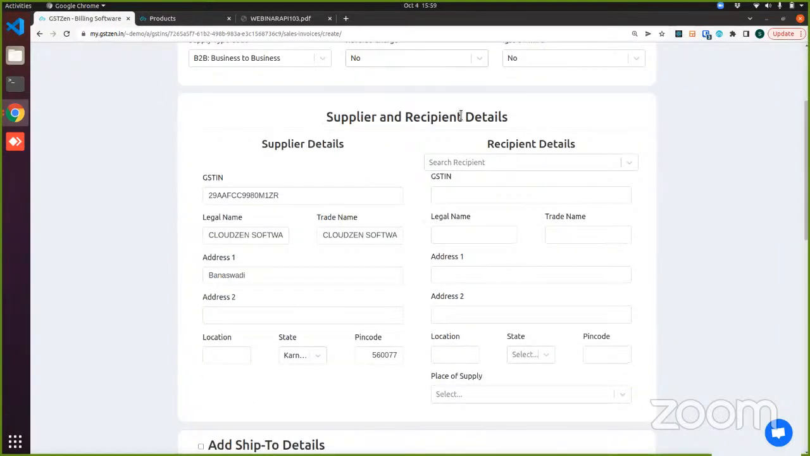Then I have the supplier and recipient details. Supplier details will be auto-populated. It is your details. We already have the information, so we will enter your GST number, legal name, trade name. If you want to make changes here, you can make changes.